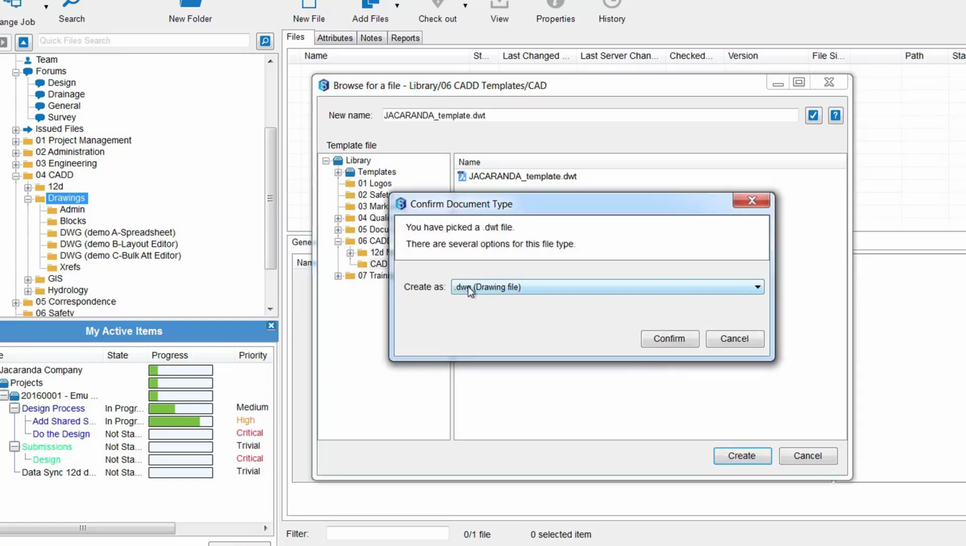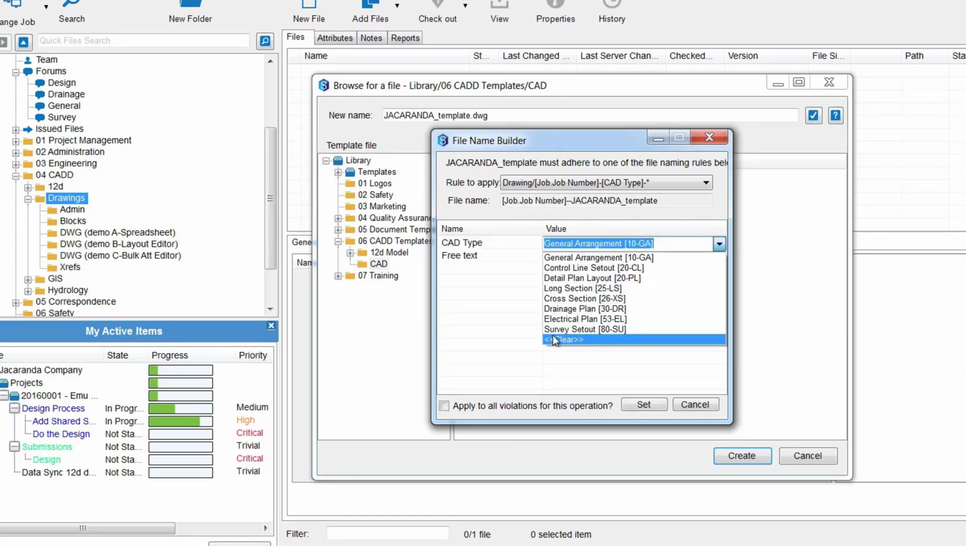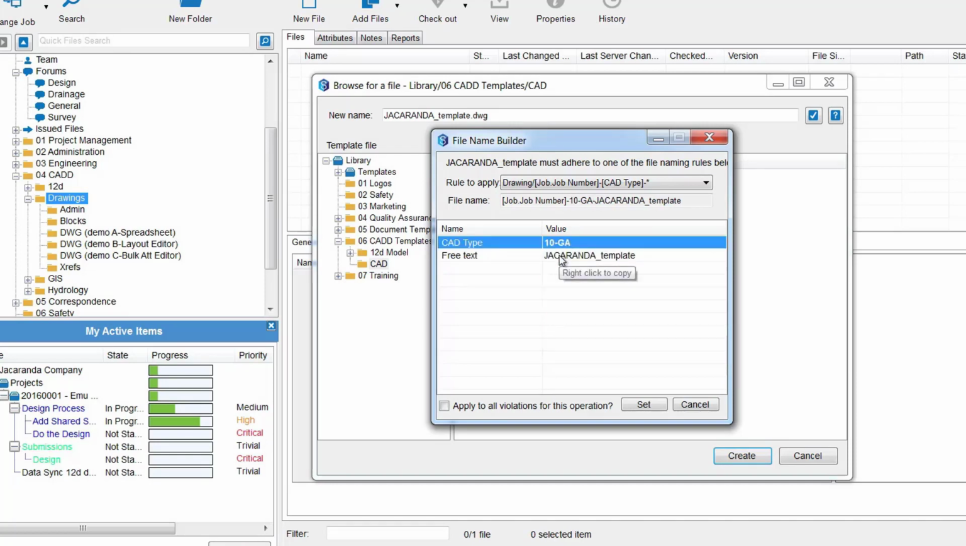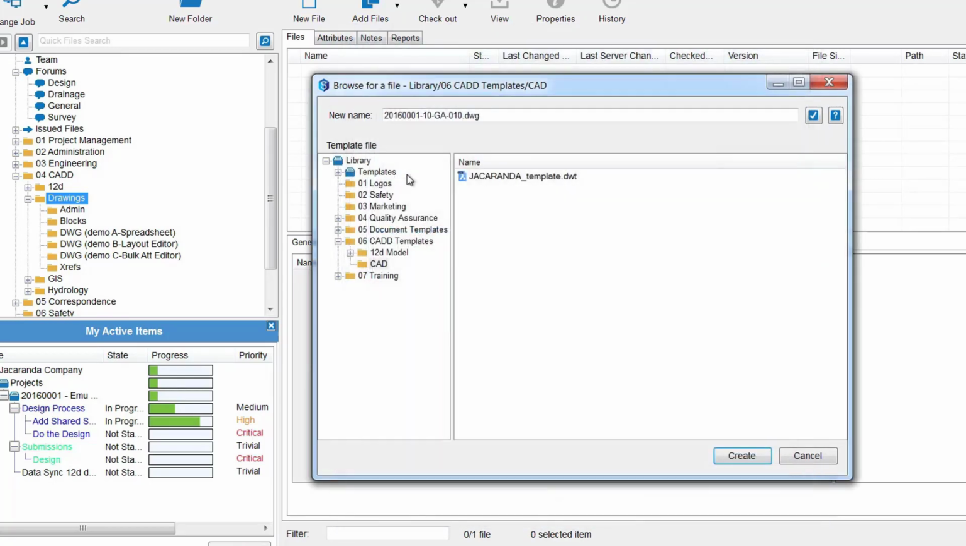Again, I've got the option to create a DWG or a DWT. And then my naming rule is going to kick in now. So my Synergy administrator has created some attributes here. One of them is a drop down list of CAD types. So I might want to create a general arrangement. And I'm using the free text attribute here to number the drawing, so I'll make it number 10, and then I'll hit set. It's going to be a new file for my history.